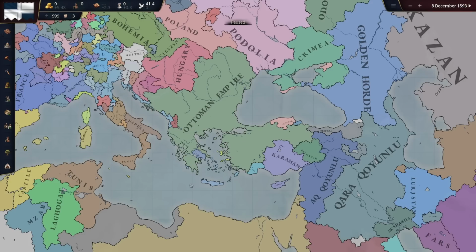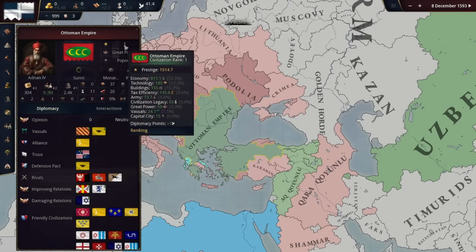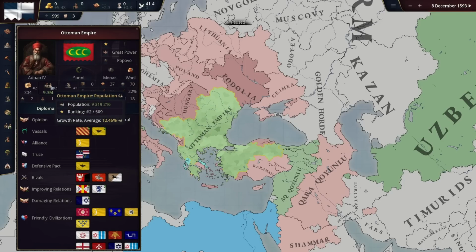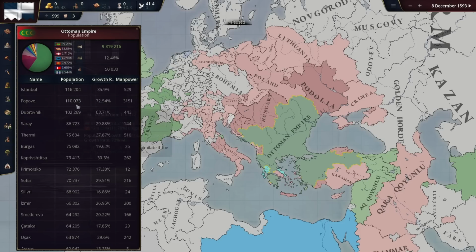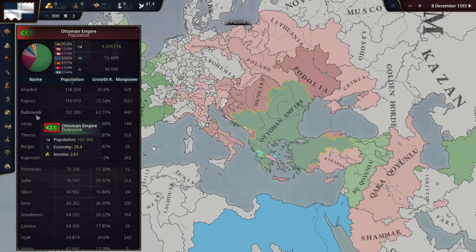Oh, rip. Well, like 150 years late, but the Ottomans annexed Byzantines. Rip those guys. Back to the number one great power with a 9 million population because they annexed Transylvania, and I think there was quite a bit of pops over there. Istanbul and Popovo over here with over 100,000, and this Dubrovnik as well. So yeah, wow, so cool.